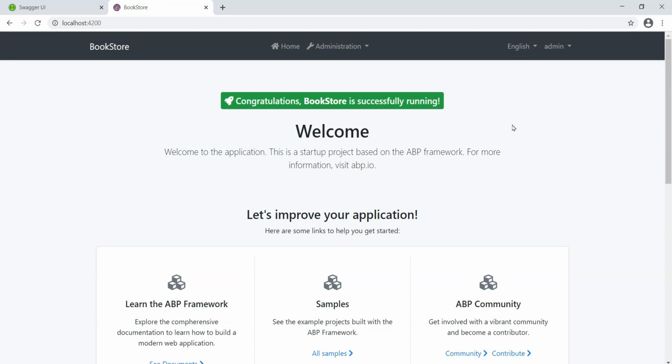In this lesson, we have created the startup solution and ensured that we can run the ABP Framework Angular Startup template. Join me in the next lesson to create the server side.